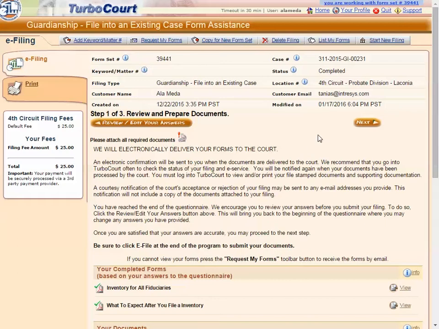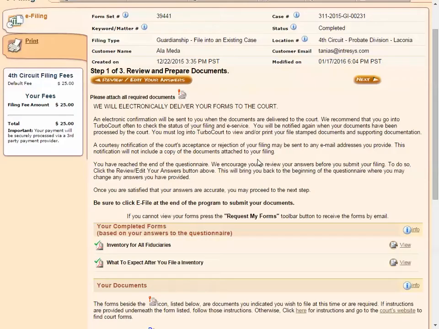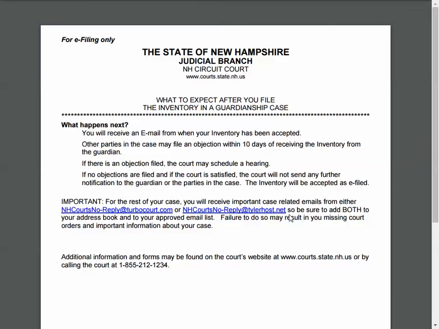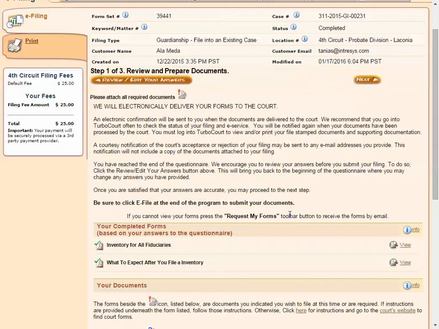TurboCourt will now automatically generate your forms for you. You now have a completed form set, and that form set is given a unique TurboCourt form set number. You can view the forms by simply clicking the View link. Here we see the inventory of the fiduciary. TurboCourt has also generated the court's what to expect after you file an inventory, which you should read. Click View. And when you're finished, you can close this form. You can also print it. If you need to make any changes, you can always click Review and edit your answers.